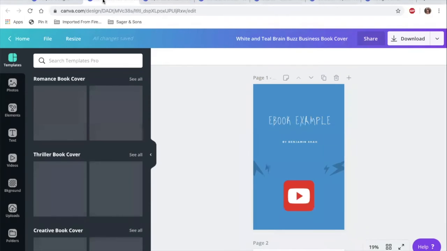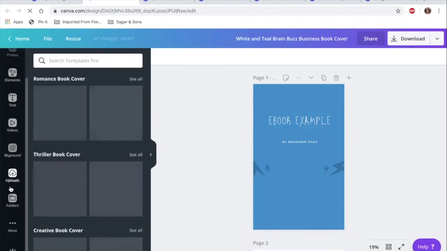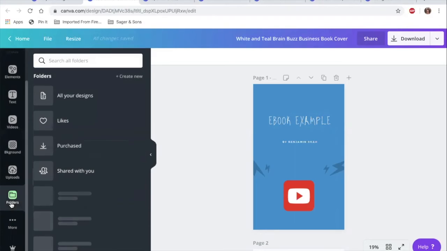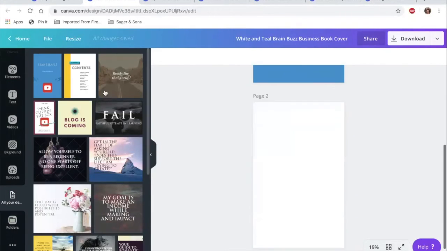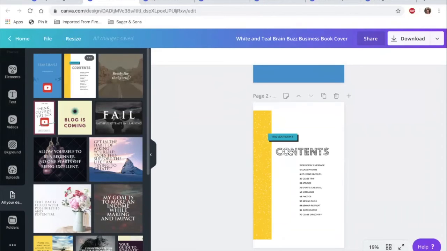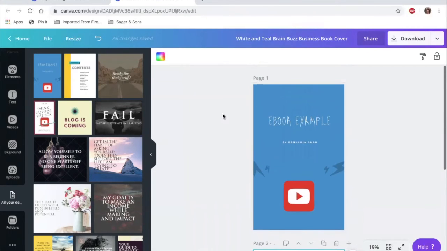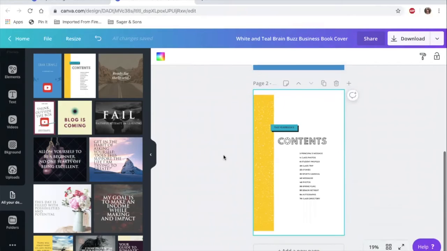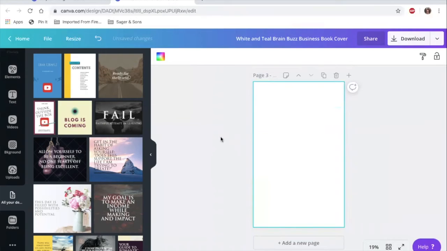And then you can go back over here, refresh this page on your cover page, and go back to your folders over here. And then on all your designs, you can bring in your table of contents right here. And there it is. It's easy to add to another page. So now you have your ebook example, your cover page, you have your table of contents, and now you want to create a template for your actual pages.